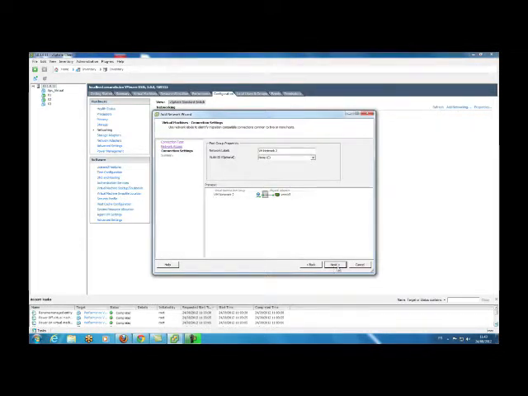You may customize the new network label however you wish. You can name it whatever you want. Here we'll change the network label to Mirror, M-I-R-R-O-R.